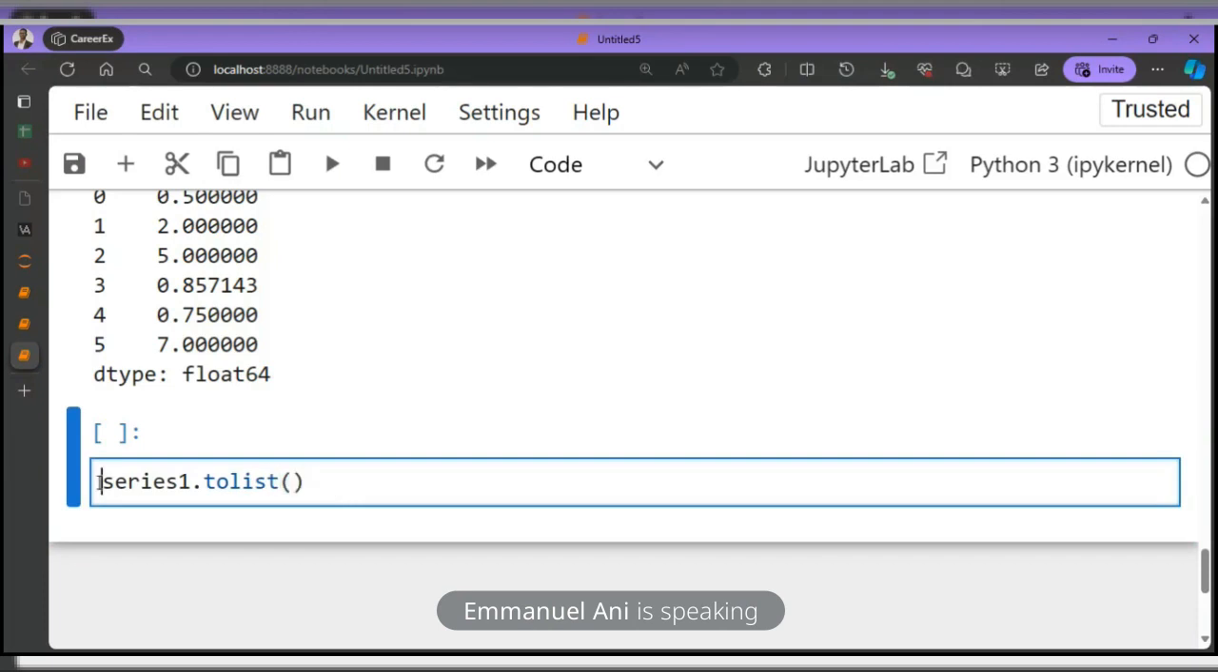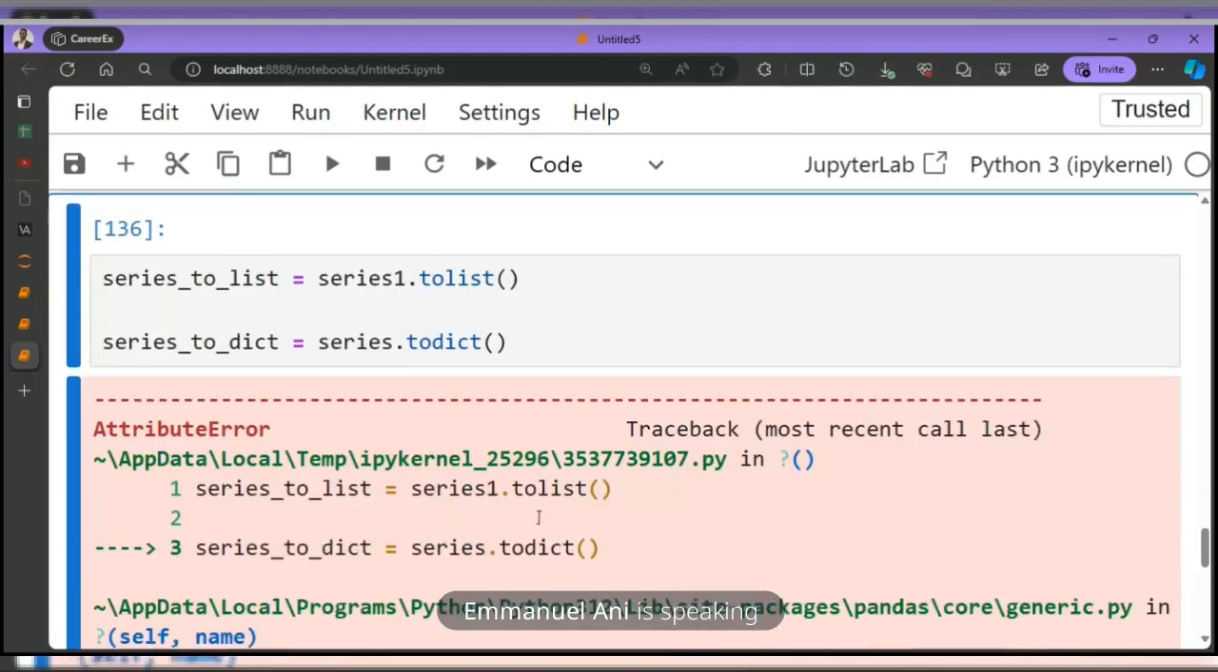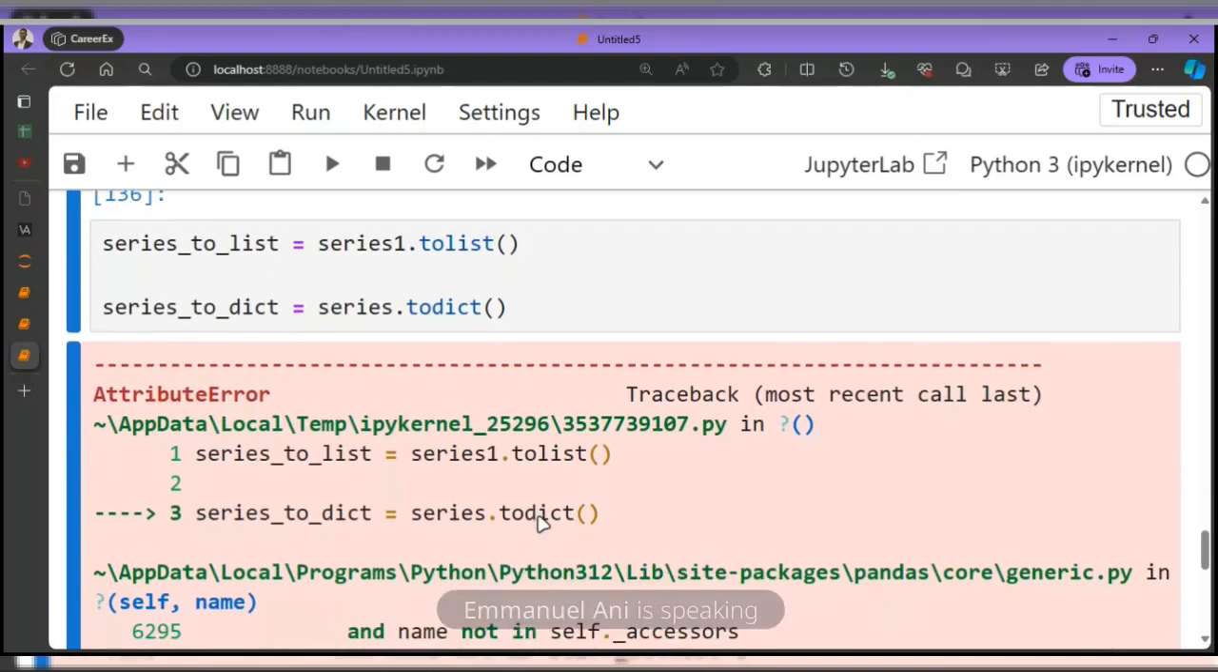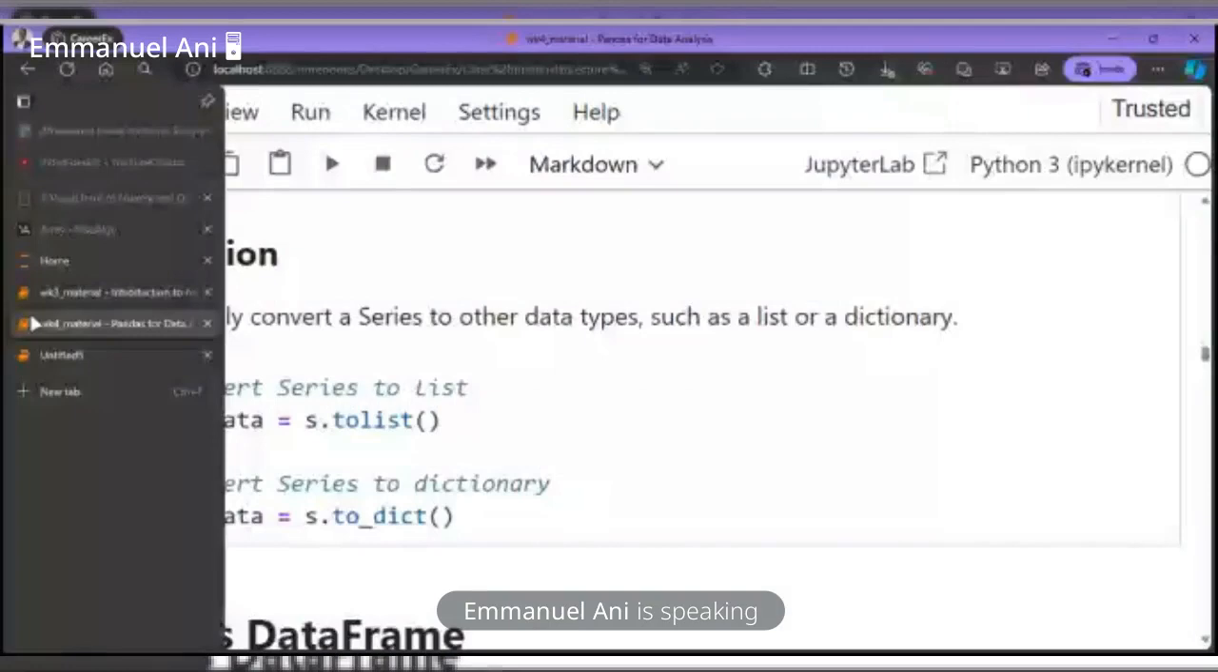So I can say series to list. What this will do is that, let me print series to dict, right? I'll say series 1 to dict. These are important methods to know, to_list and to_dict. That will convert... where is it? Okay, what is the to_dict?